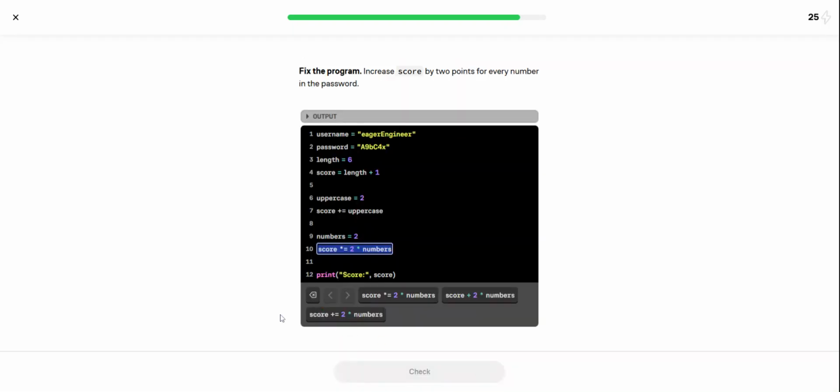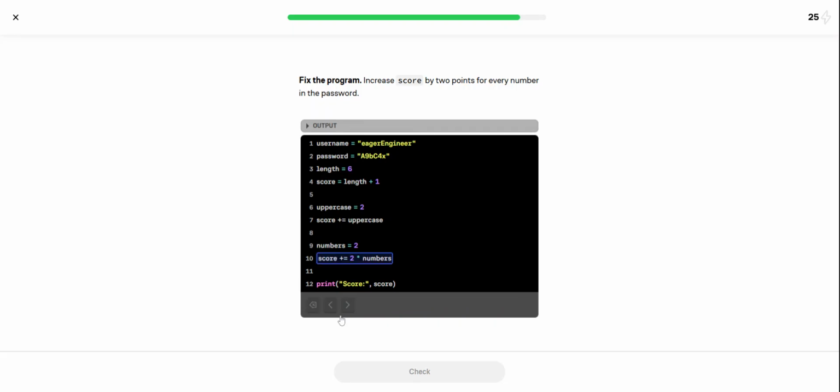Oh yes, finally, this is the final question, number 10, in this level review for Python variables in the very beginning of the introduction. So here, fix the program: increase score by 2 points for every number in the password. So only this line 10 has to be fixed. Which one is correct? 2 times numbers means 2 for each number present here, so score should increase by 2 points. Yes, this one must be the correct one.